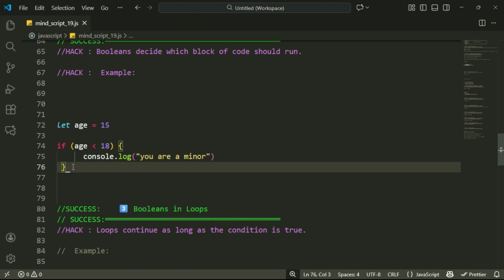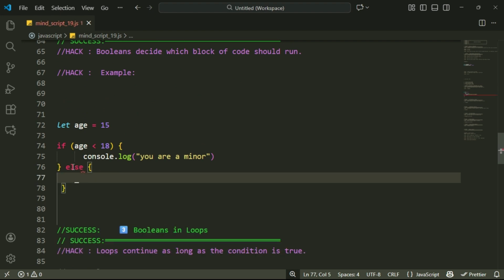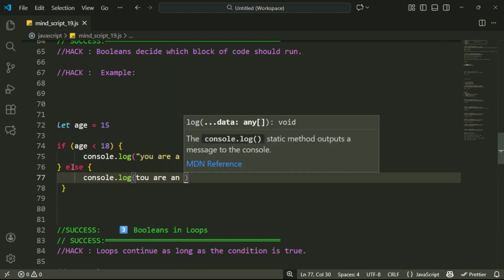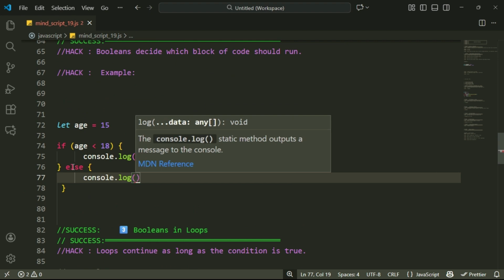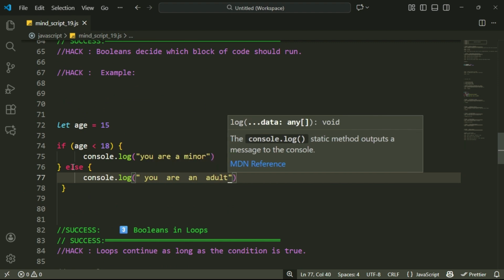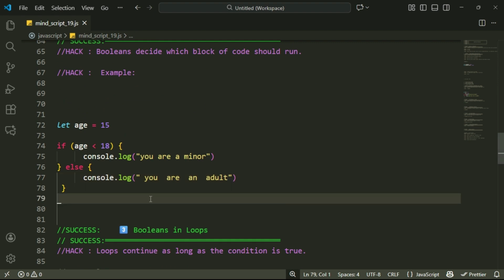Then inside the else block, console.log "You are an adult." Okay, here you have to put it inside double quotes. So this is the thing here. This 15, it is less than 18. So yes, it is true.